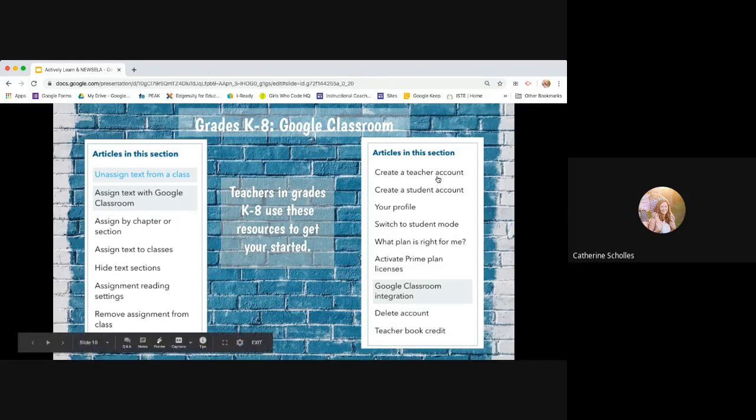And then over here, this talks about creating a teacher account, creating a student account, your profile, all of these things. But really the one I highlighted down here was Google Classroom integration. There's a nice little video. I don't know that you're going to need it because it's pretty simple, but it'll walk you through step by step on how to integrate Google Classroom with Actively Learn, because they work pretty well together. And so let me just pull up my account before I move on.